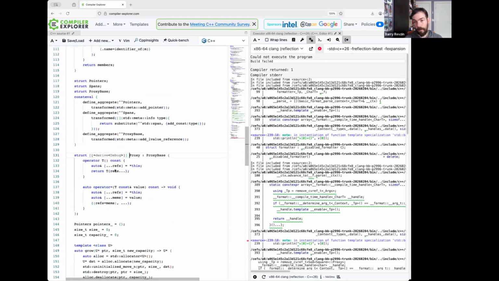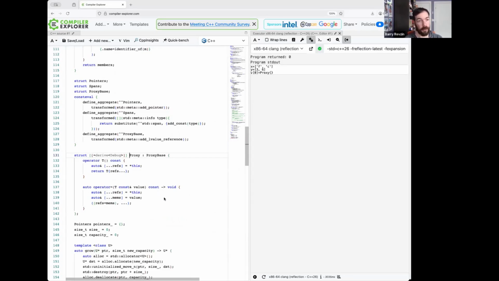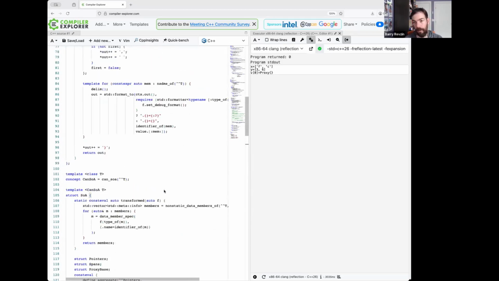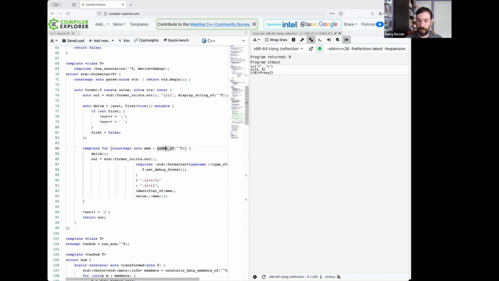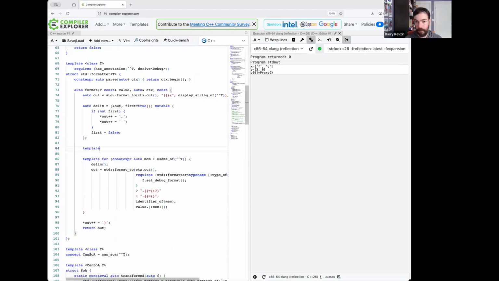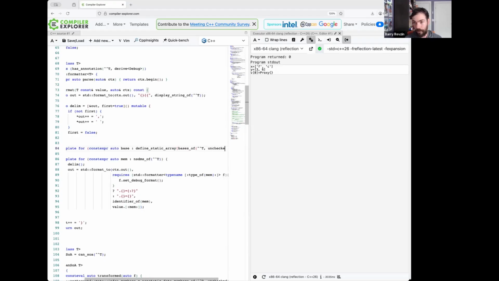And so we can do this. We can add derived debug the same way. But so far, my implementation of the formatter only prints non-static data members. So that's not very good. So let's actually go back and add support for printing base classes. So I don't have a dedicated thing here, so I need to do that define static array dance again for the same way to get my bases of with T unchecked.